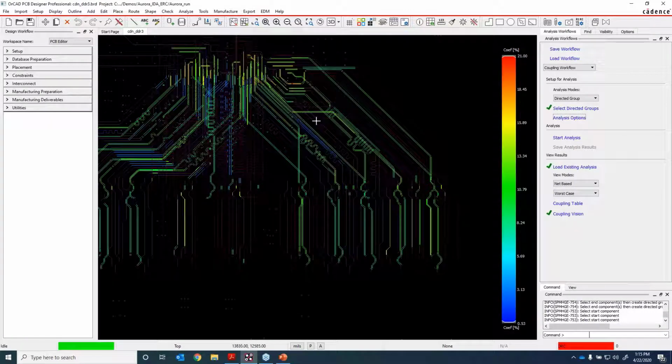You can see overall some of the directed groups of this particular run between this DDR3 and its controller. You can see the legend here is color-coded to coefficients. It runs from a minimum of 0 up to a 21% coupling coefficient. You can see most everything here is around the 10 range, so you can narrow down and see where all of this coupling is occurring. Most of it is occurring because of parallel trace runs.